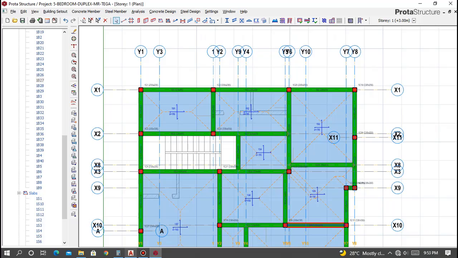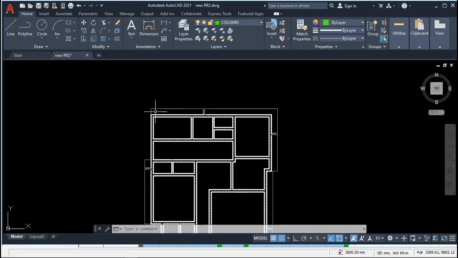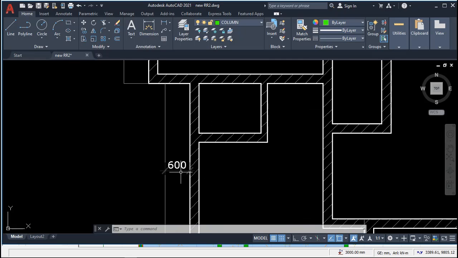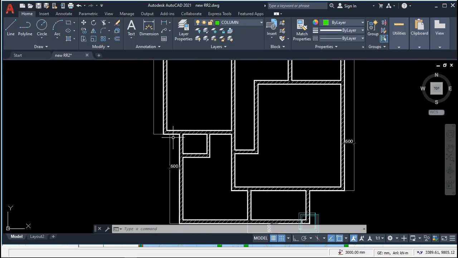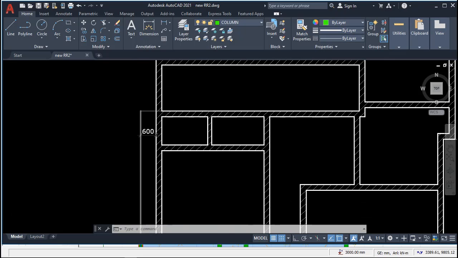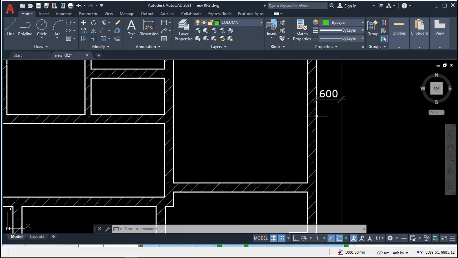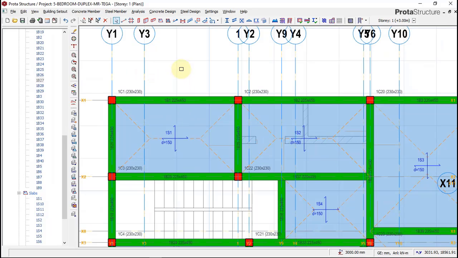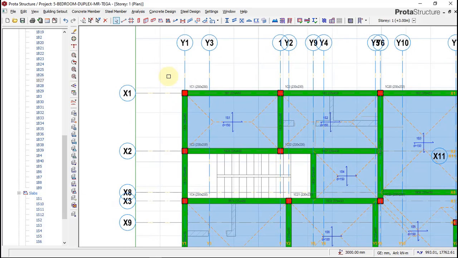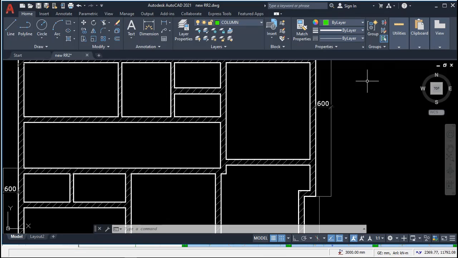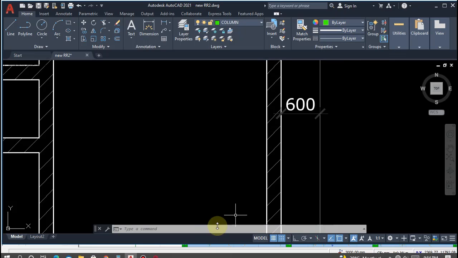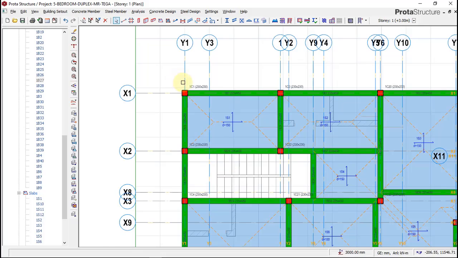It is on this plan. You can see we have cantilevers almost all around this building plan. The cantilever length is 600, and I think they are all uniform. So to create a cantilever slab in Protastructure, what we have to do is first offset the grid line, because our cantilever length from the face of the wall down to the face of the cantilever is 600. So we have to offset this grid line.